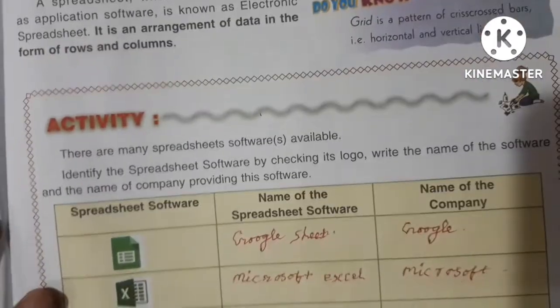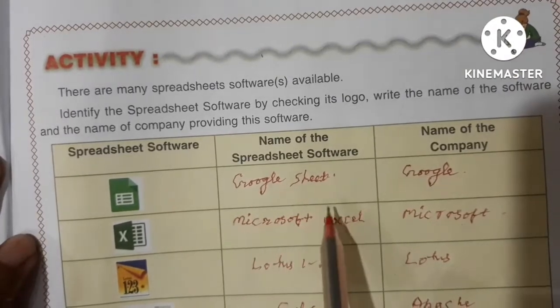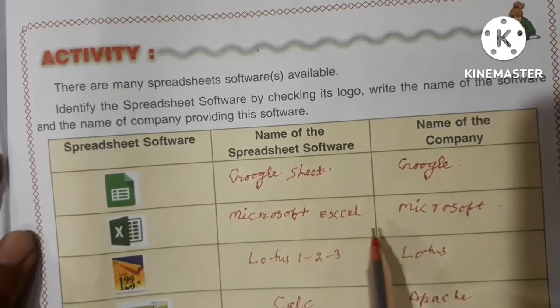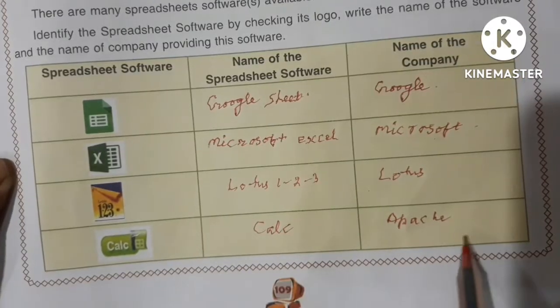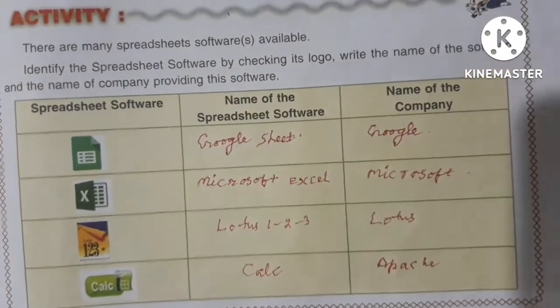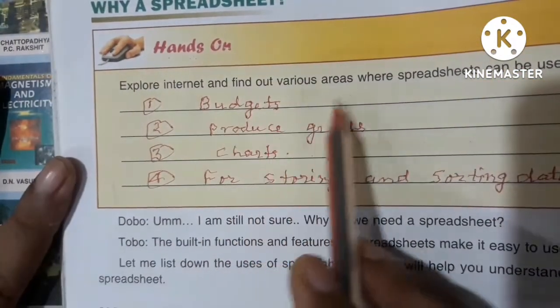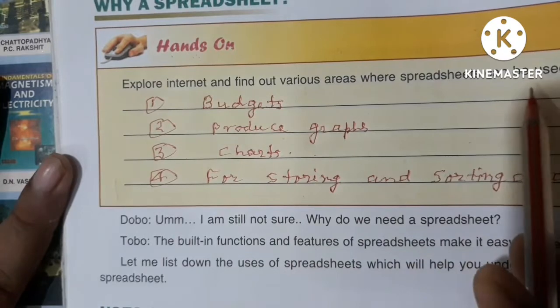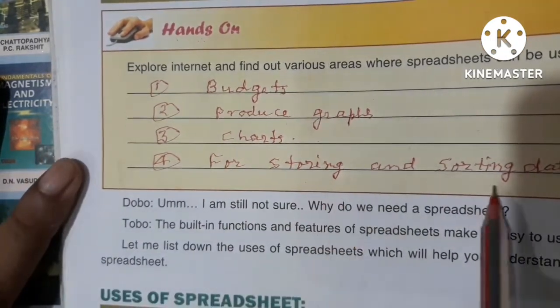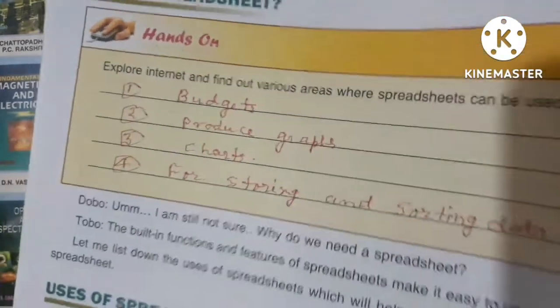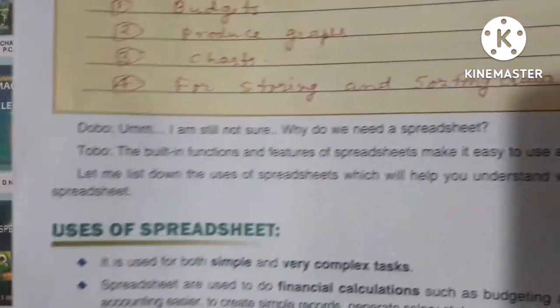Now activity: Google Sheets, Google; Microsoft Excel, Microsoft; Lotus 123, Lotus; Calc, Apache. Explore the internet and find out various areas where spreadsheets can be used: budgets, producing graphs and charts, storing and sorting data. So many other things you may write.